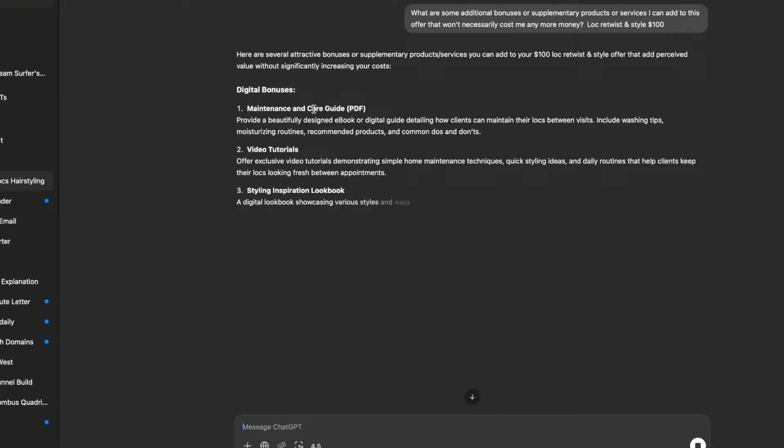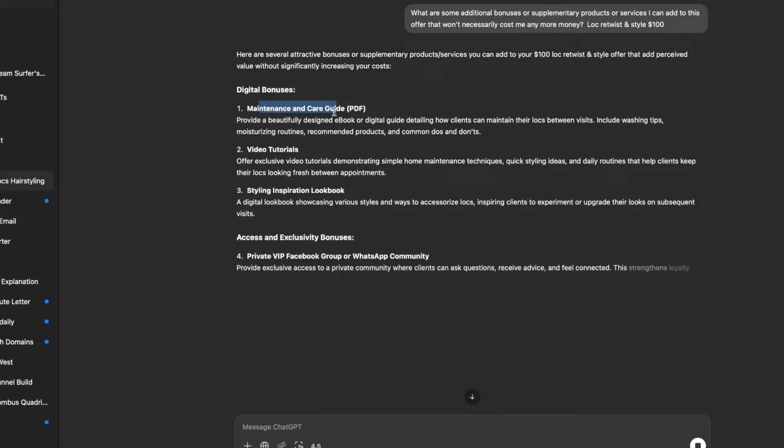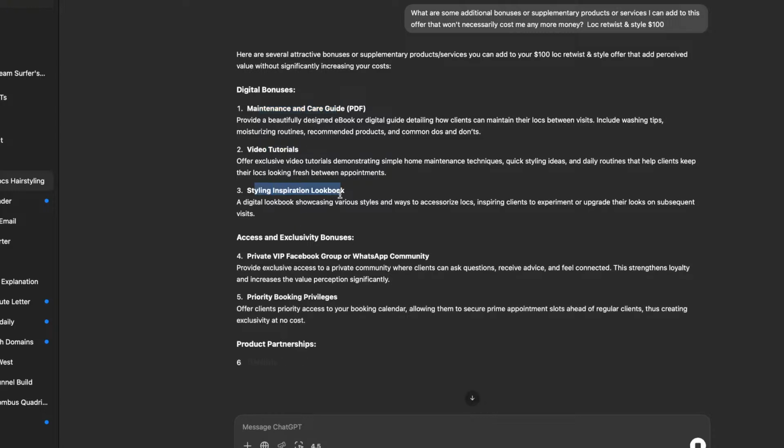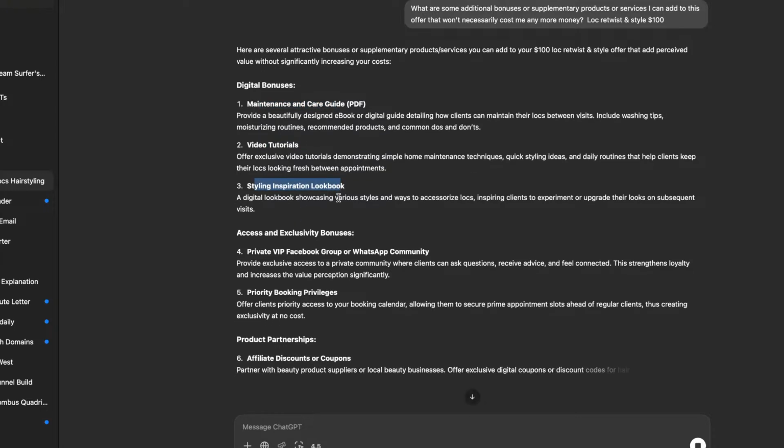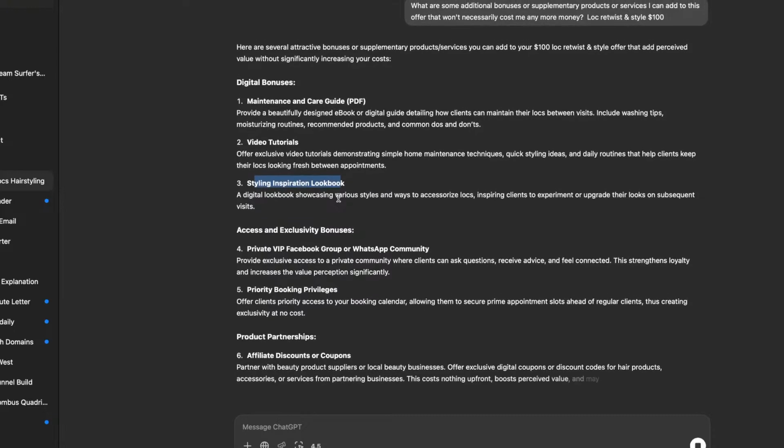Okay, so you can create a maintenance guide, that's like a downloadable PDF, video tutorial, style and inspiration lookbook. I probably wouldn't go this far, or maybe you can, but what this is doing is making your offer, your special, seem more enticing and more valuable. So it's something to consider, especially this maintenance guide.